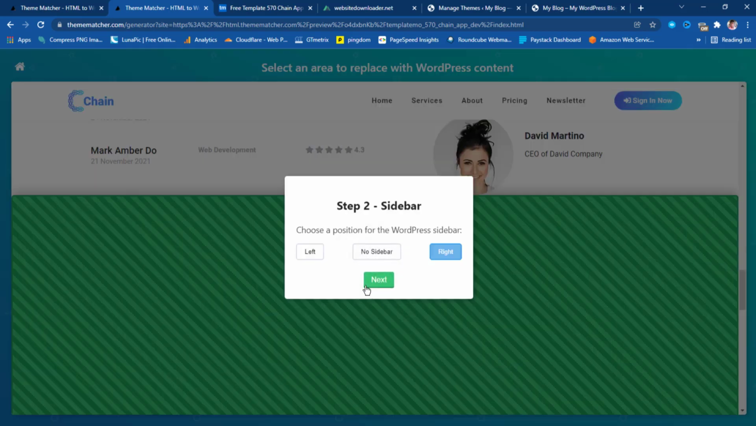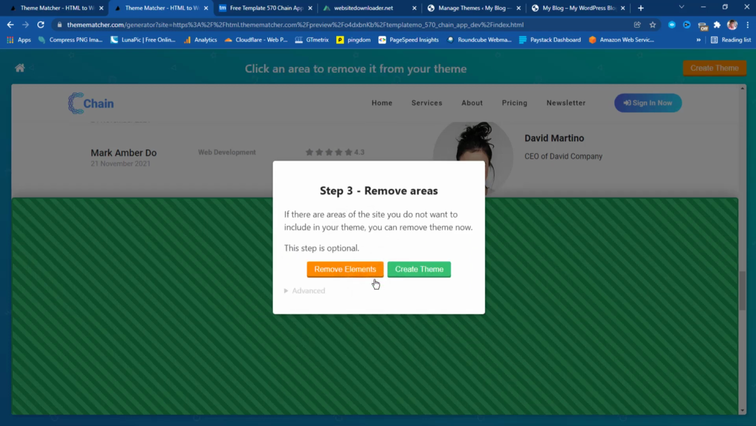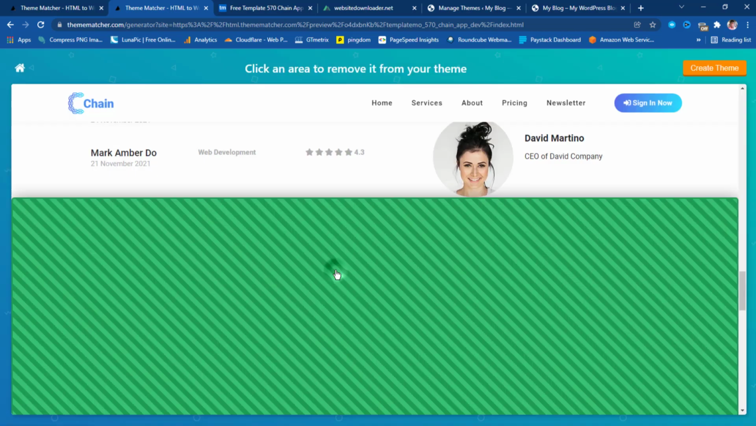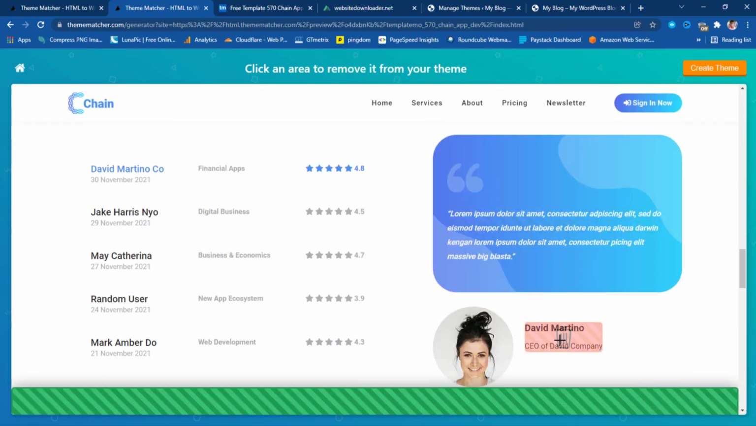Do I want to have a sidebar for my blog? And then I can just say no sidebars. I don't really like using sidebars right now. So that said, we can still remove areas we don't want. So what I can do is for me to still say yes, I want to remove areas. So for example, I don't want this area.